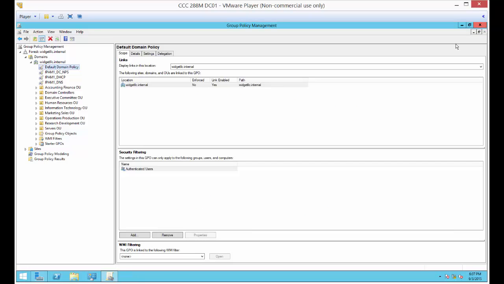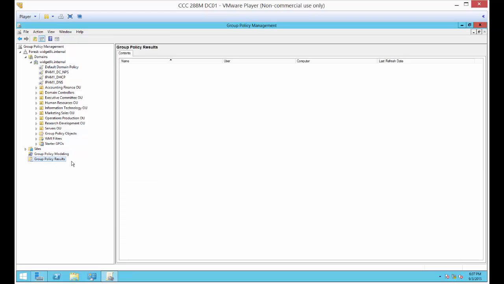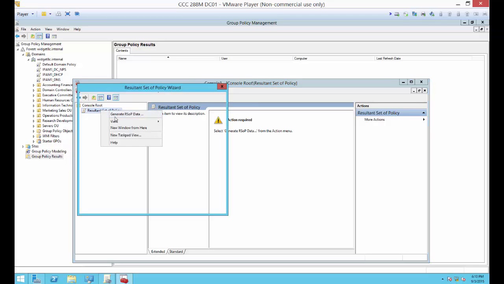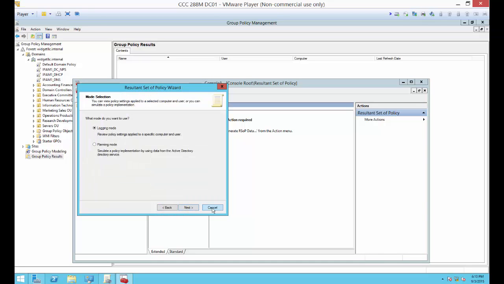Let's close our group policy, and we'll go to our group policy results. Now this does the same thing as the resultant set of policy, but we can actually launch that as well by command line or by GUI. If you open up the MMC, you can actually add the snap-in for resultant set of policy, and you can walk through the generate RSOP data.